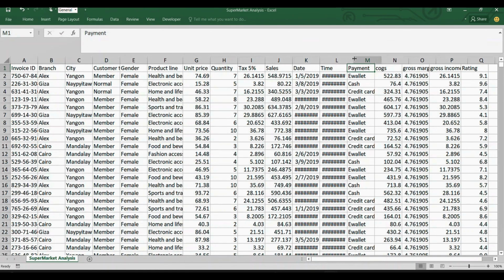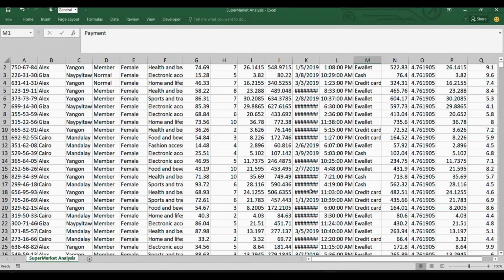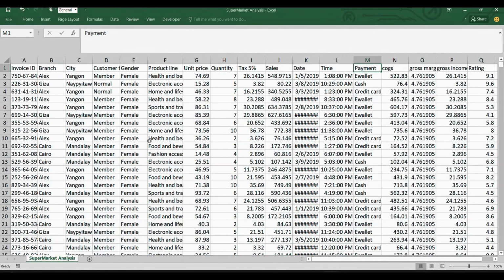We've checked them out, and so far they look good. There is no null value, which is something that is very important. They look very consistent.